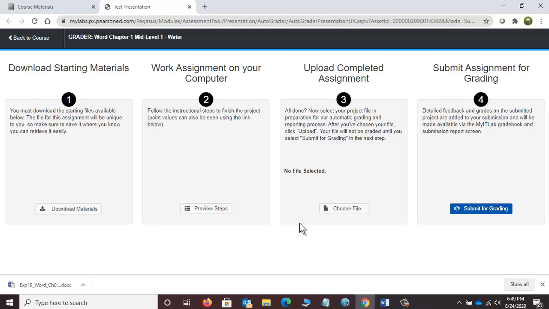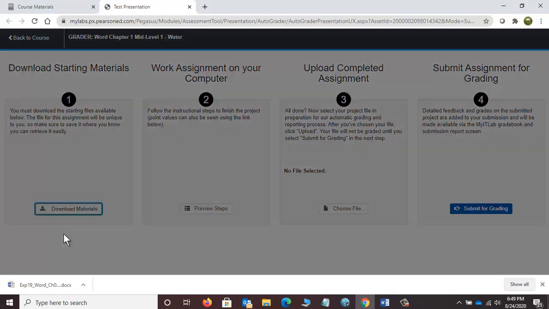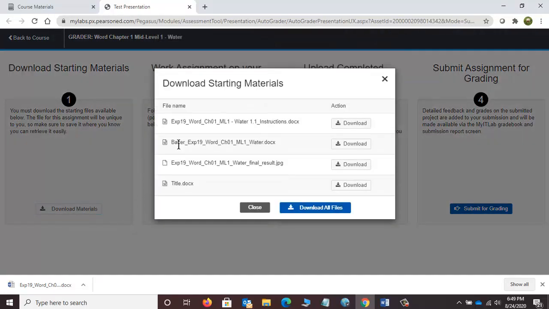Okay, if that doesn't make sense, let's walk through it together so that you'll see. I'm going to click on the Download Materials button. For this particular assignment, here are the items that I need. As I look at these files, let me show you here. This one includes the word instructions, and that is what I want because I like to have the instructions in a Word document that I can print and read, right? That's going to be very important.